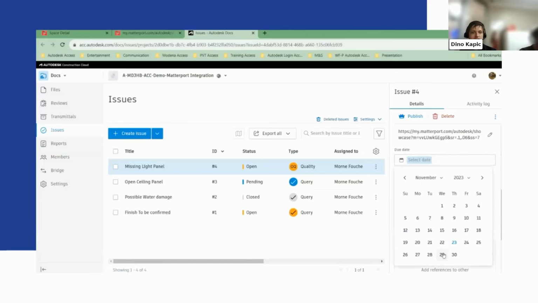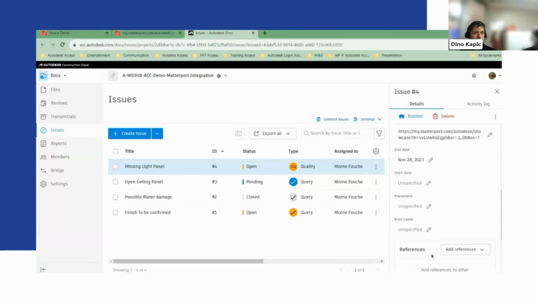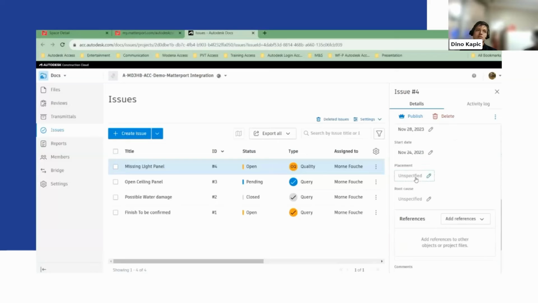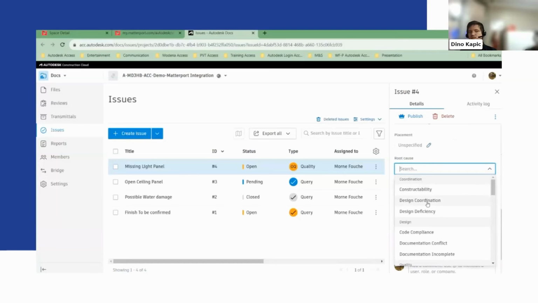I can set up due dates on when I want this to be solved. We can even set up a starting date for my team and say, look, next week is the due date, but tomorrow is the starting day. I can go find root causes on what caused this particular issue within the project.